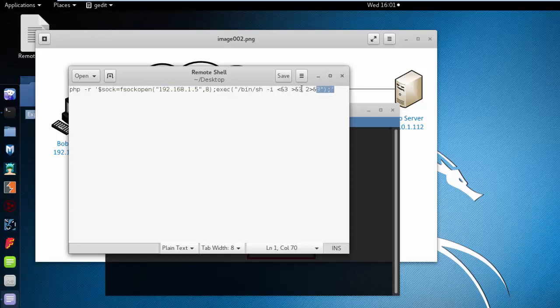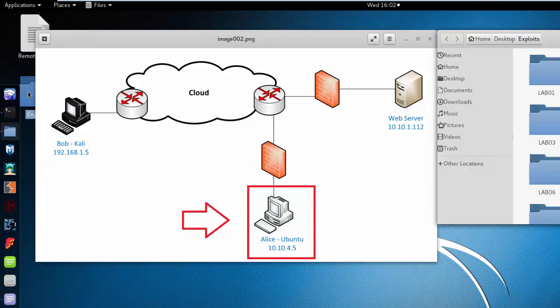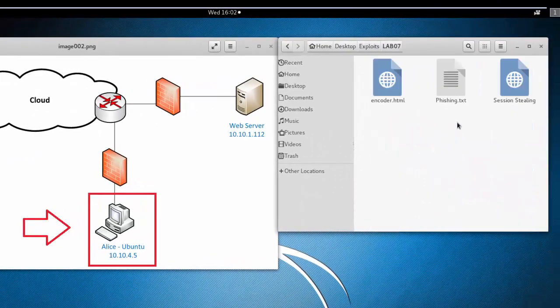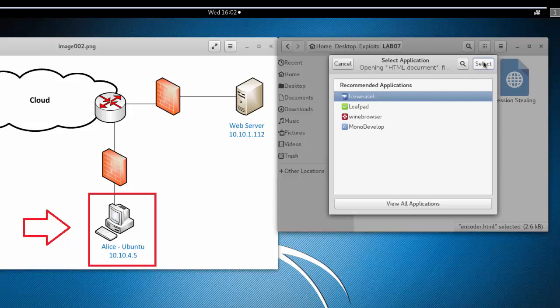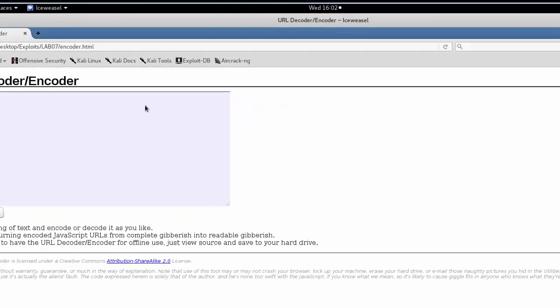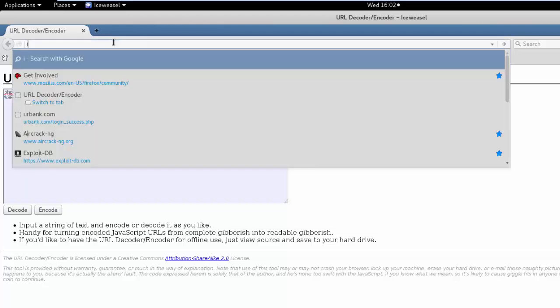Now the way that we're going to inject these is through the browser. I'm going to copy this and we're going to go over to the encoder. The encoder that we're going to use is from a previous lab, so it's inside of lab 7, and when we open that up we're going to open it with Iceweasel: other application, and then Iceweasel. I'm just going to paste this in, encode it, and now I'm going to come back in here, Control A, Control C, and then right here I'll navigate to Eurobank.com.